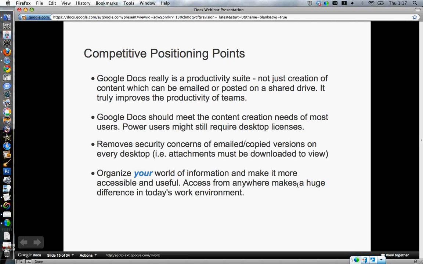Removing security concerns of emailed and copied versions on every desktop. Again, this is just more about the realization that emailing an attachment actually is not a good way to assume security. It's something that proliferates potentially private data on every desktop that views it, not to mention every email system that it might go to if it's not within the corporate network of your client.